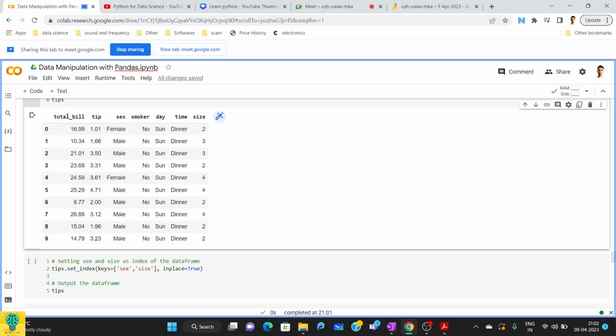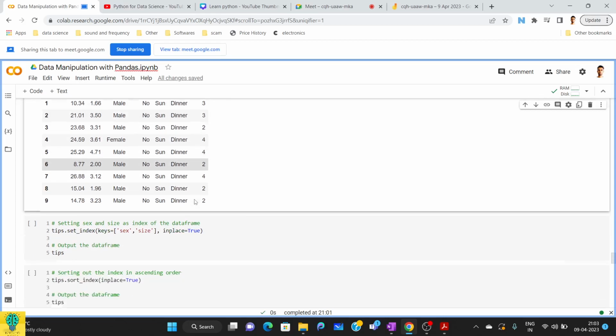In that we have columns: total bill, that is the bill of the customer, what tip they have given, what the sex was, whether they were a smoker or not, at what time of the day they have come, like time and day actually, sorry, and then size, like how many people were there.